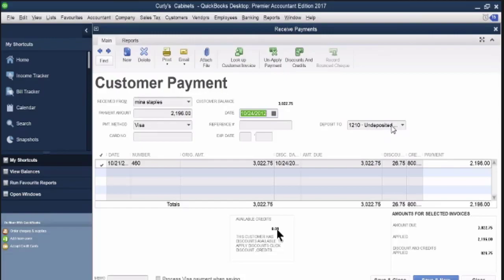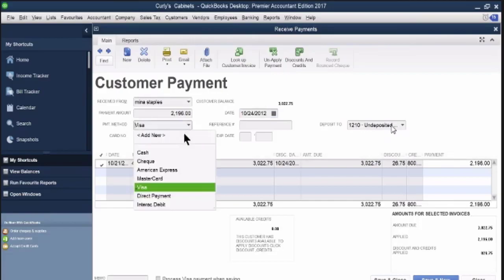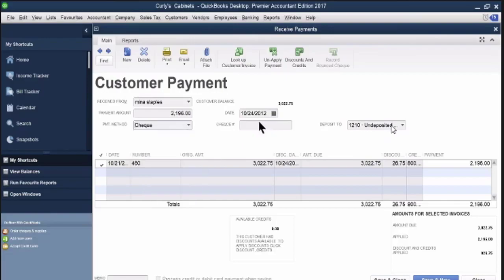Remember the payment. Okay. The payment method, you say remember to change payment method. You are still showing Visa? Yeah, it's check. Yes. Check, yeah. And then they have the check number.